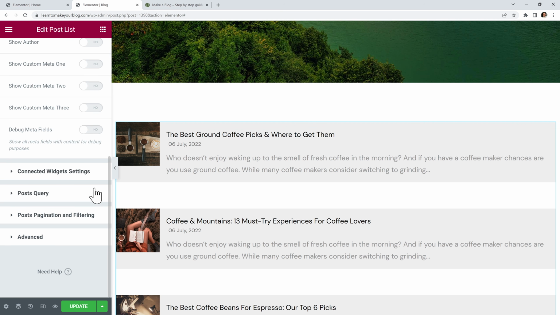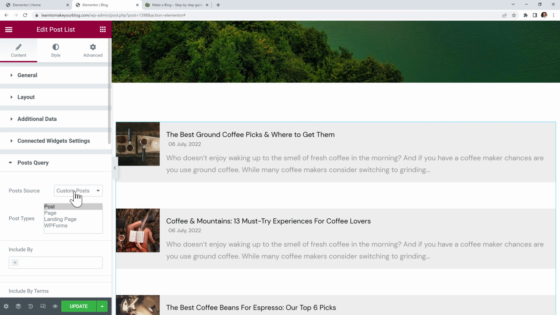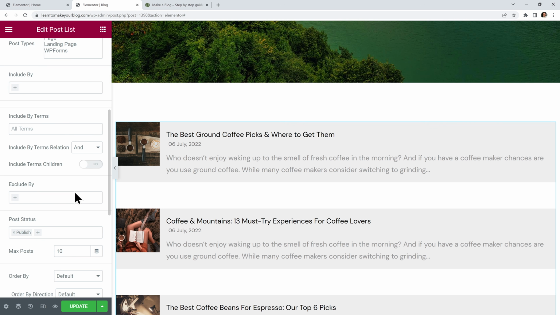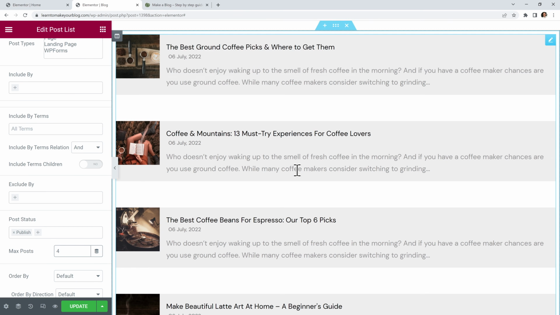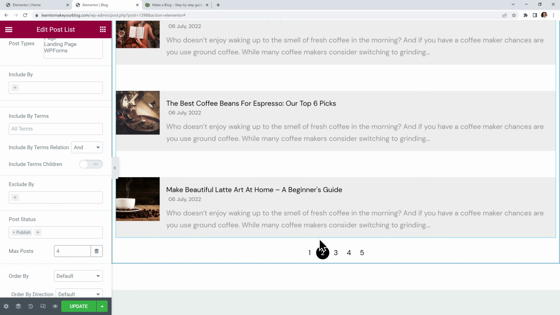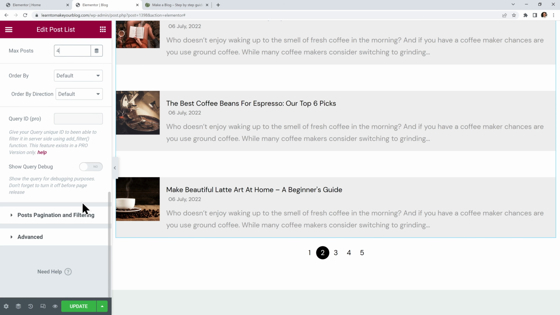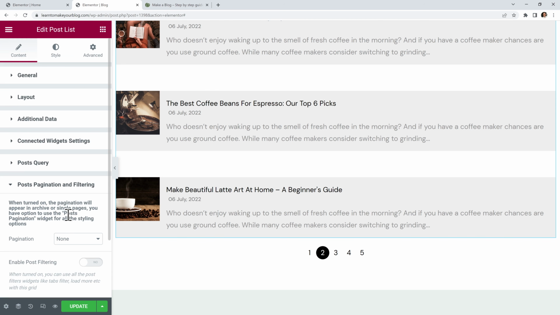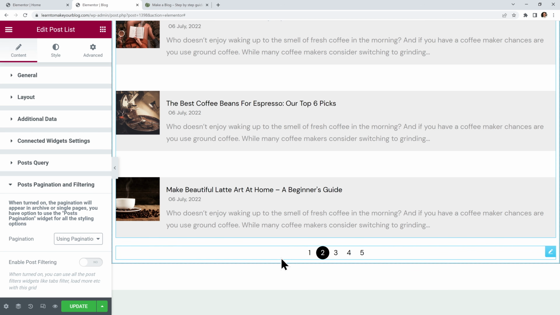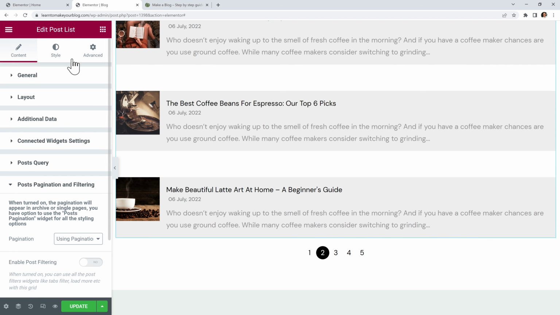Move further down, and for posts query, we can tell it what posts we want to display and how many. And I want to show all published posts, but I only want to show 4 posts per page. So instead of 10, I'm gonna type in 4. So now we only have 4 posts in here, and they're gonna be split into pages. You'll see how it works in just a second, but for now let's move further down, and for posts pagination, we also want to change this, and we want to activate using pagination widget. This will enable the page numbers down here to work. And now we are ready to move on to the style tab.